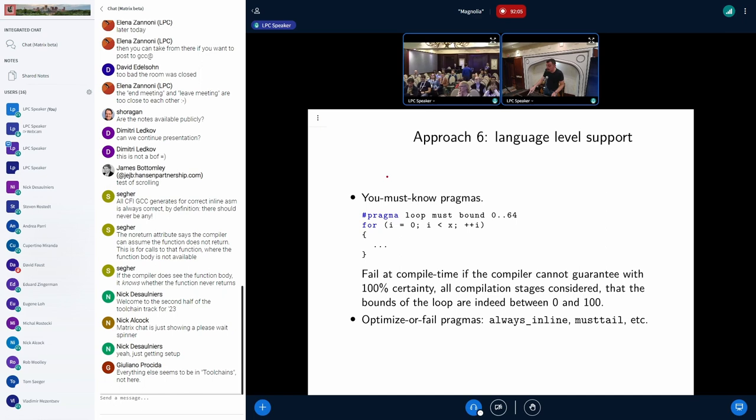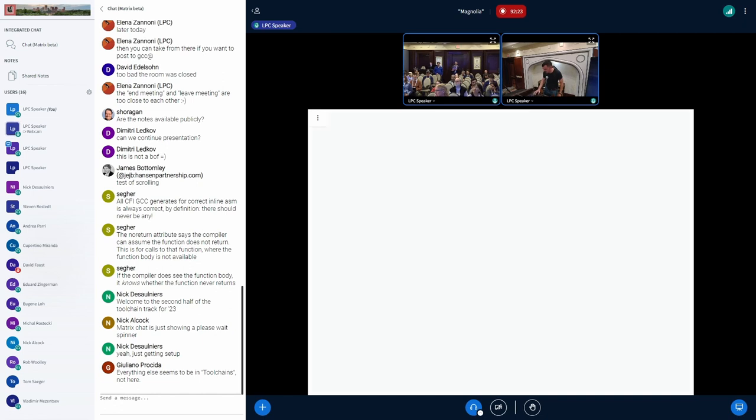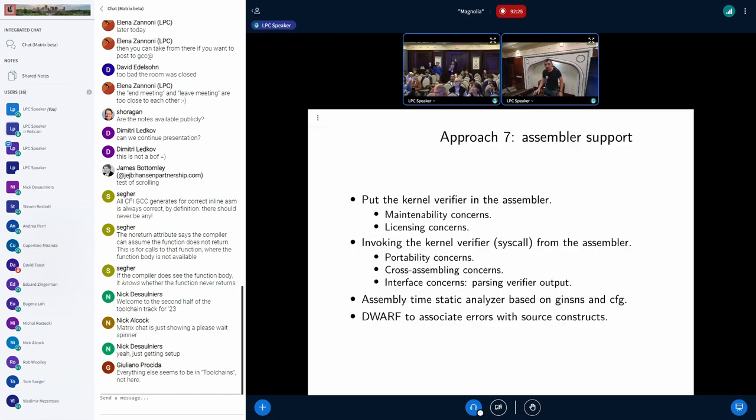Anyway, the point here is that those pragmas don't convey anything to the verifier or in the object file, right? The second is the optimize or fail pragmas, like, make sure that this particular optimization actually happens. Otherwise, error out. Some of them already exist. Very fast. One question at the back.